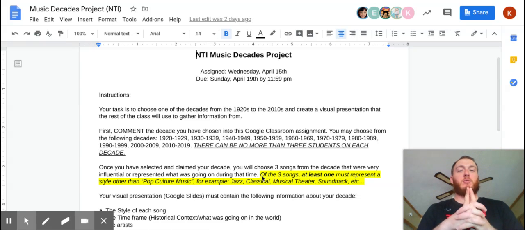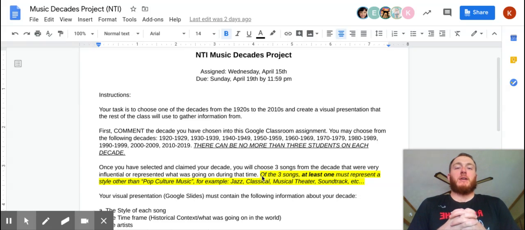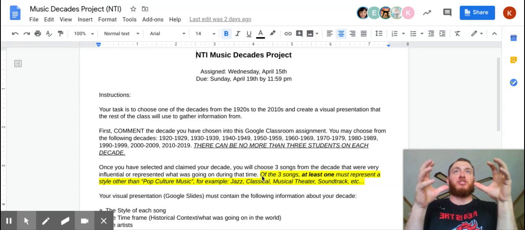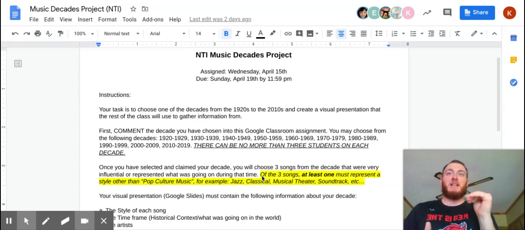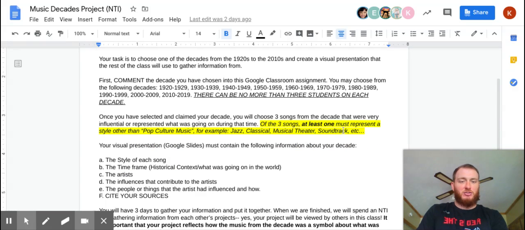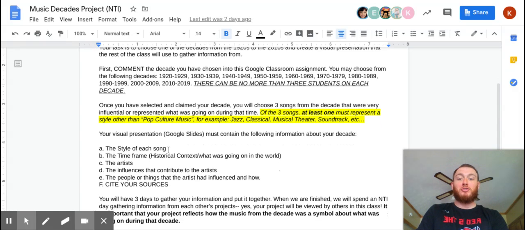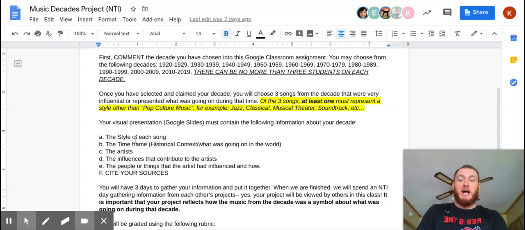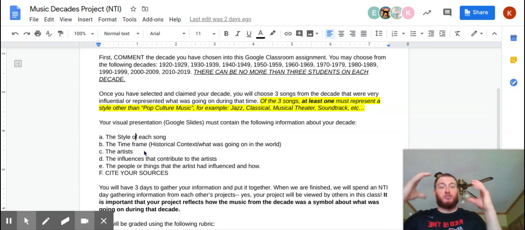So you have to dig a little bit for one of your songs, and that's the point: to get you to describe a small snippet of 80s music, or whatever decade you choose, and tell me how it reflects the decade. So you've got 3 songs, and at least one must represent a style other than pop culture music, something you wouldn't have heard on the radio. For your Google Slides, the way I would set it up is to make a slide for each song.